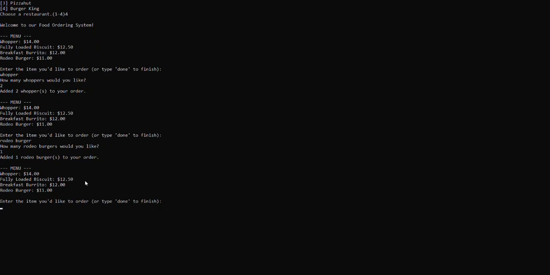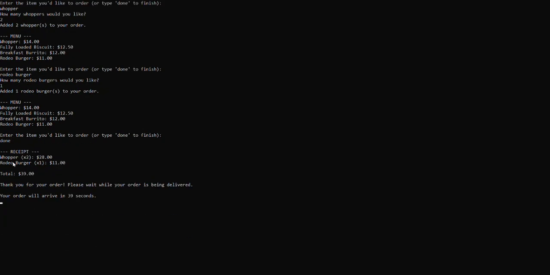And after we're done choosing what we want to buy, input done, it will show a receipt and the total of how much is needed to be paid. Then it will slowly count down for when the order will arrive.